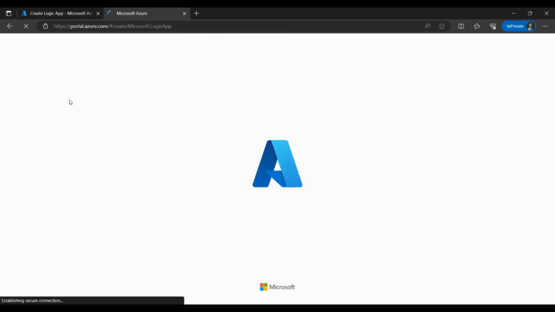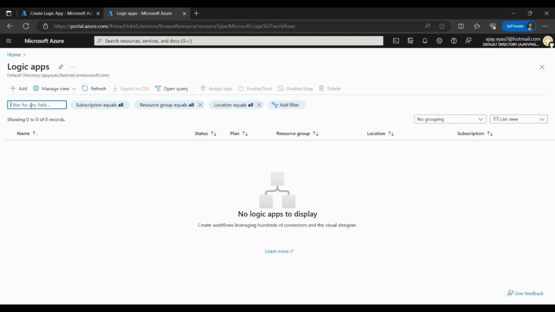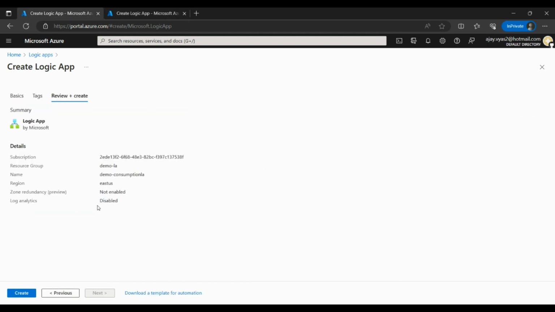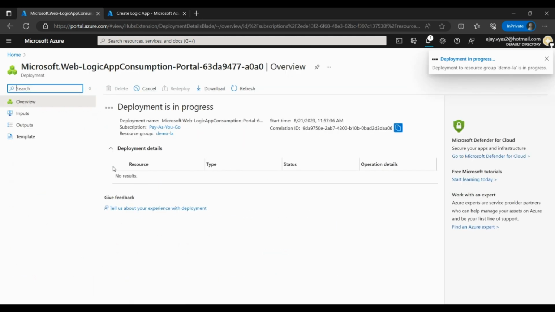Validating. At the same time, I'm just duplicating this tab and we will create one standard logic app also, just to analyze what different hosting plans can be available there. Okay, so again I'll go to the logic app section, click on it, demo LA. Now let's wait for this to create so that it will create the resource group for us, which is the demo LA, and we can utilize the same for the standard logic app. We'll just give a minute for this to get deployed.